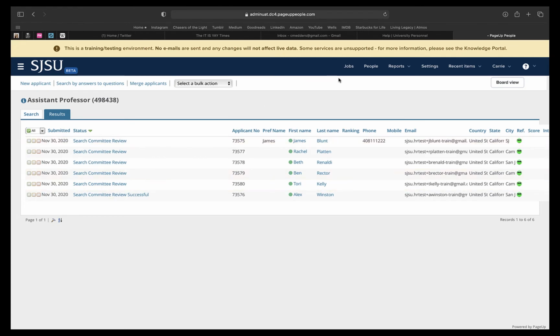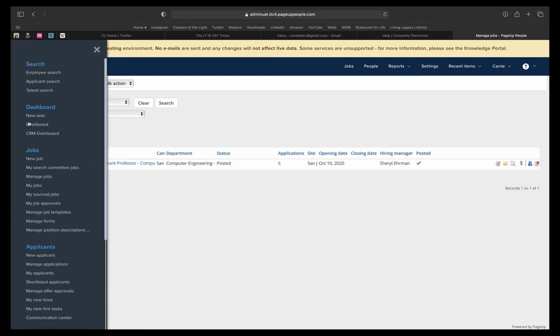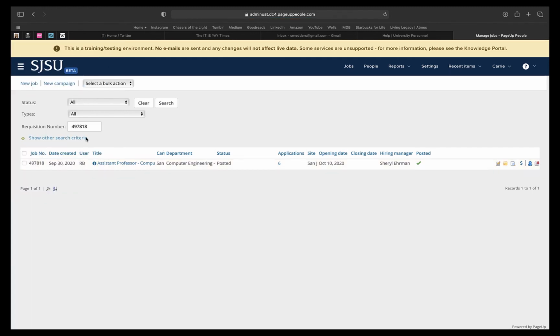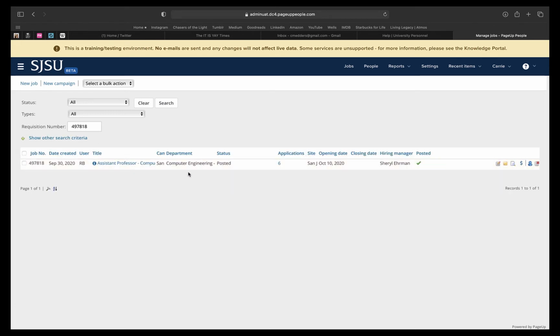You can also click Jobs in the blue title bar and search for your position. You can also get to this page by using the hamburger menu on the left and select Manage Jobs. You can enter your requisition number or any other kind of search criteria to find the job you're looking for. And from this page, you'll simply click the hyperlinked number of applications in the Applications column.